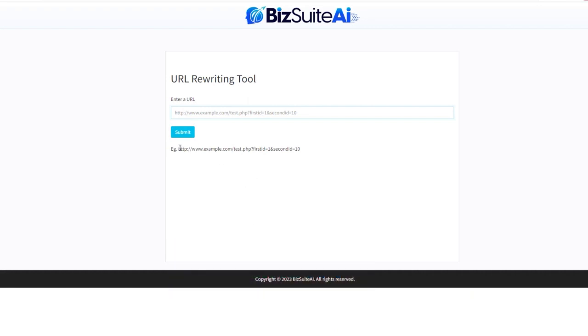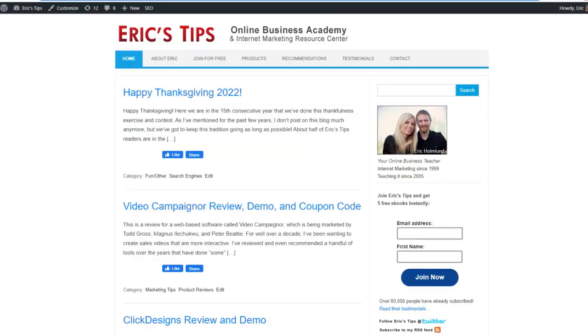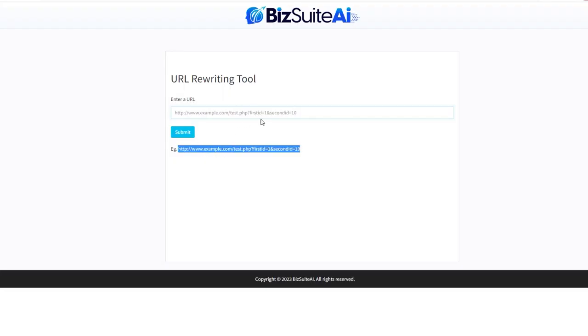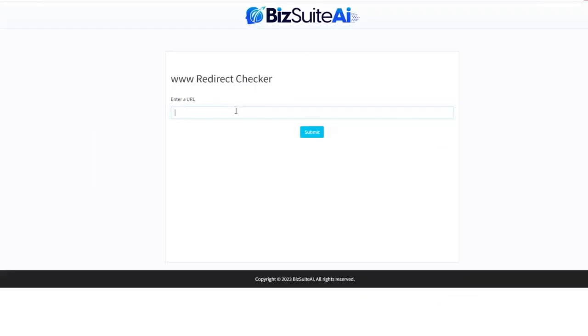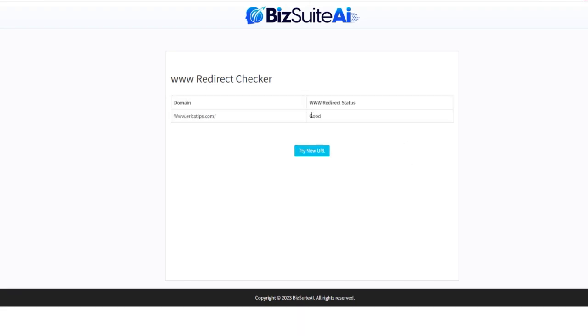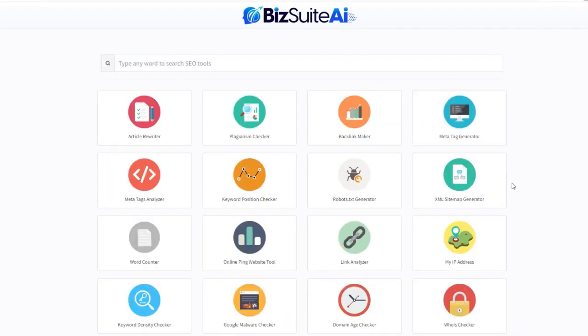For this one, it would be if you have like a dynamic URL. Now, on my WordPress site, I'm already using rewriting. I don't have the dynamic URLs, but if you did have dynamic URLs, this tool can actually rewrite them into a permanent URL. Then we've got the redirect checker. So if I just enter this, it should come up and say it's not a redirect. So yeah, it says it's good.